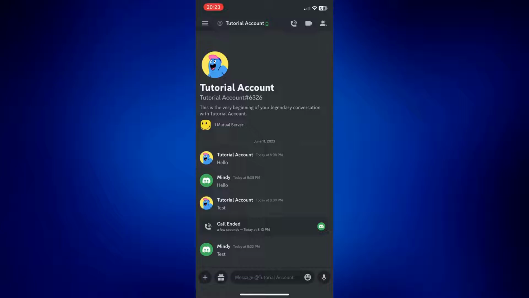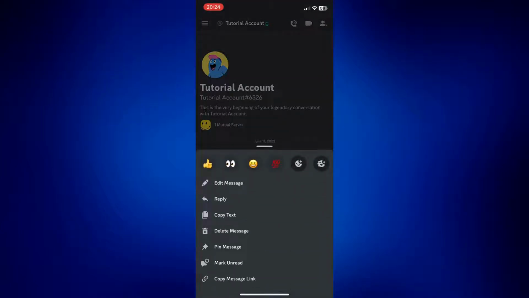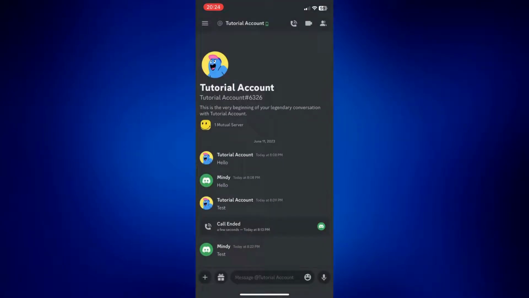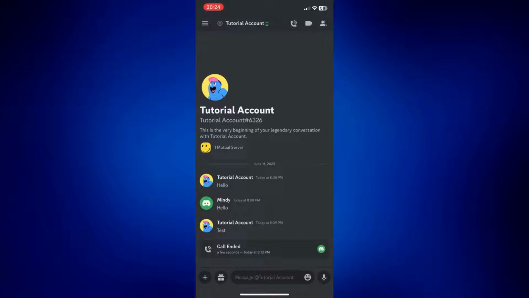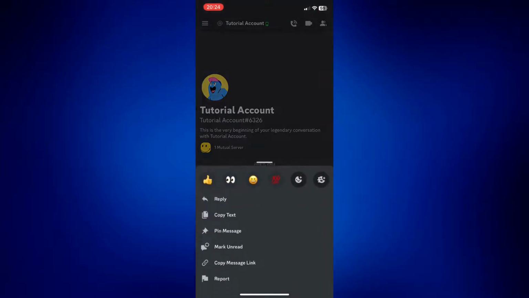So if you want to delete these messages, what you can do is basically long press one of the messages and then just tap on delete message. This can be very tedious, so this is not very ideal. And as you can see, it only works for the messages you sent, not the messages you receive.